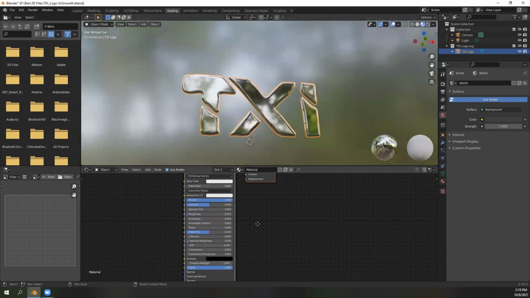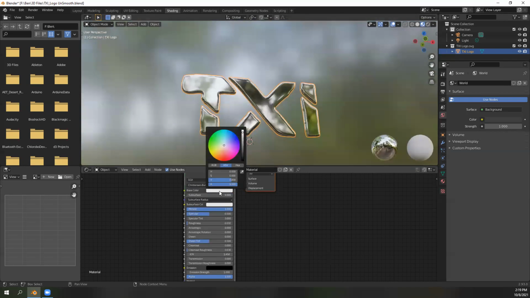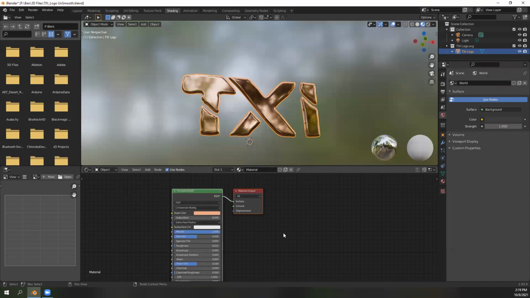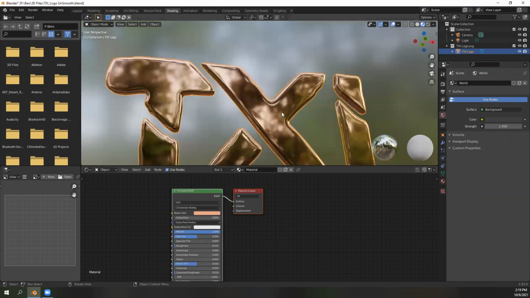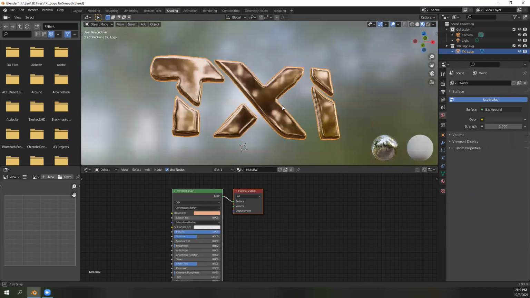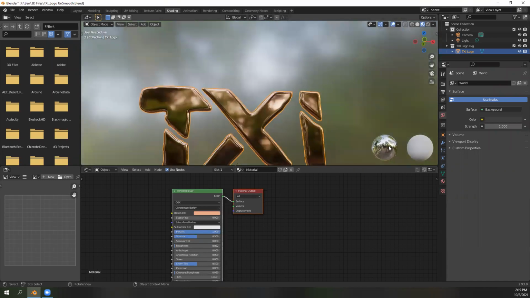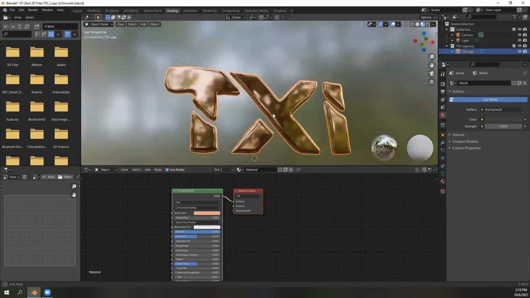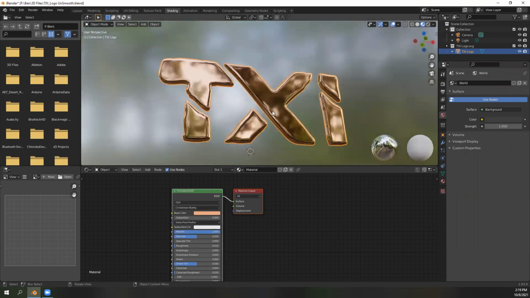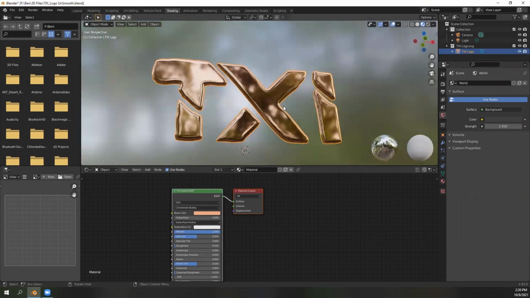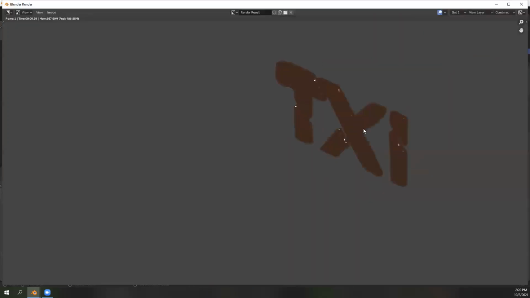I might add some color to it. So in the base color, let's give it a little bit of Texas orange. And yeah, we essentially have something we're ready to render. The only thing is this environment map is built into Blender, so we have to add our own. It won't render if I hit F12, and I need to move the camera as well.